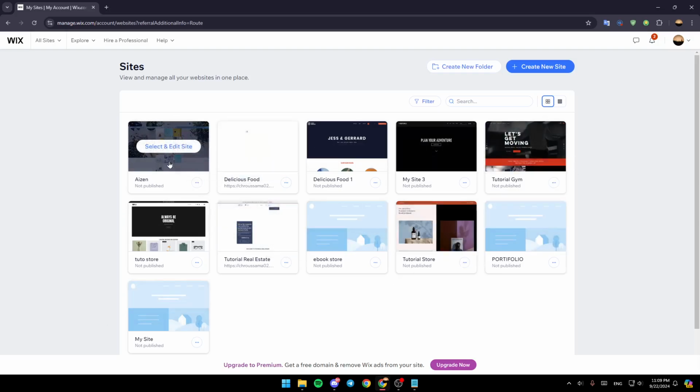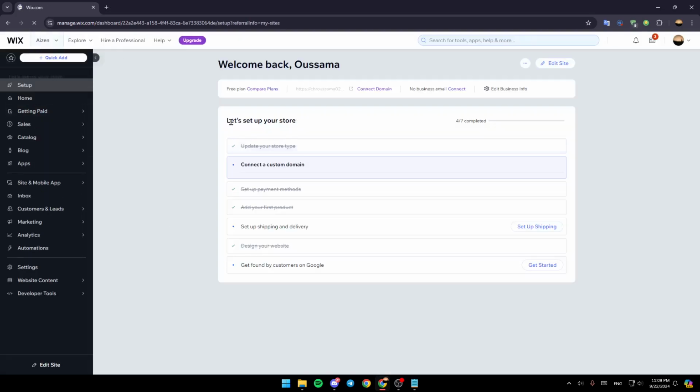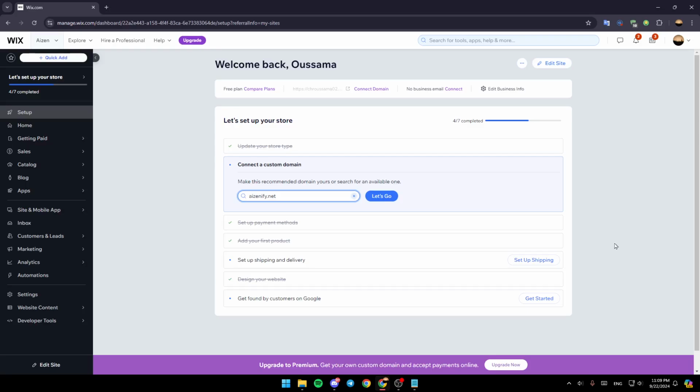So right now go to the site you want to edit, hover your mouse over it and click on select and edit site. Once you do that, just wait for your dashboard to load, and once here in your dashboard, just go to the left side of your screen, and then here you're going to find all of these sections. And here in the bottom, you're going to find the option to edit site.